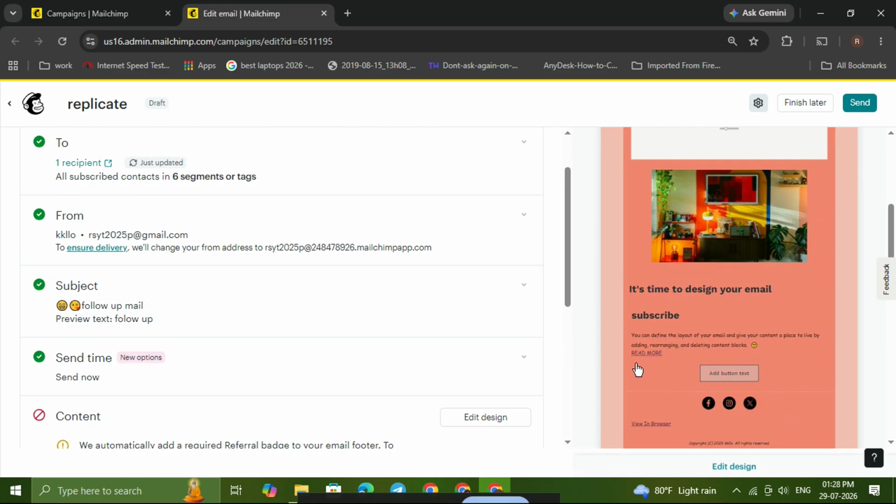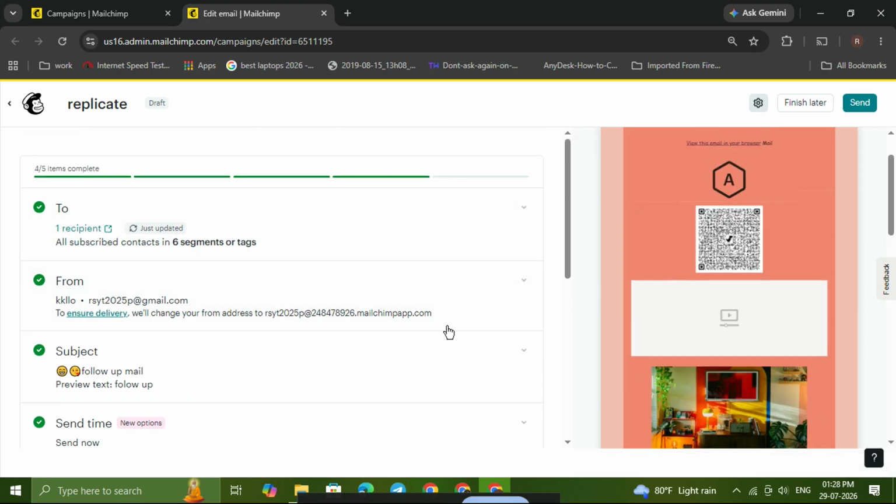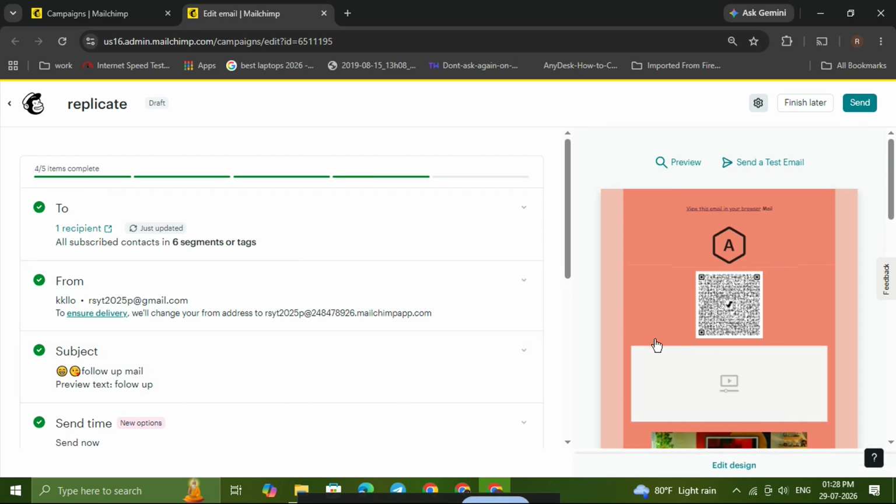Once everything looks good, review the campaign one more time. Make sure the recipient list is correct, the subject line is accurate, and the message displays the way you want it to. Double checking before sending can save you from mistakes and help you deliver a more polished email. When you're ready, click Send. Your replicated Mailchimp campaign will go out to your chosen audience, and that's how you resend a campaign in Mailchimp without rebuilding everything from the beginning.